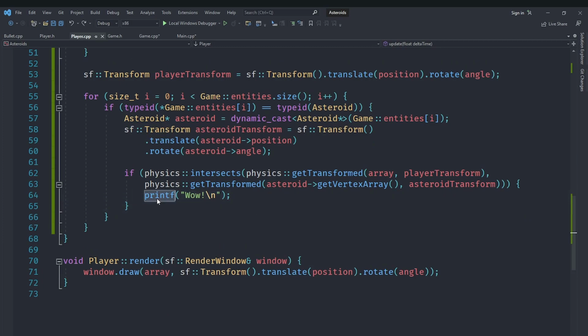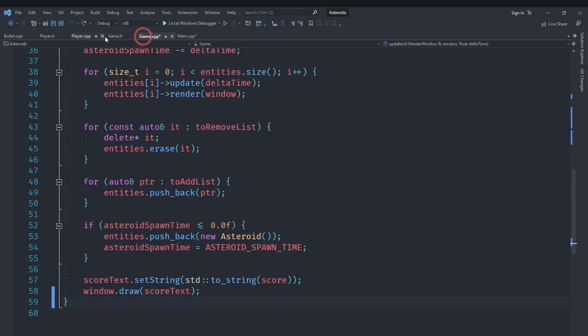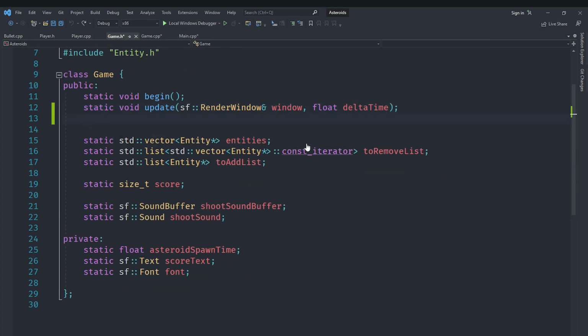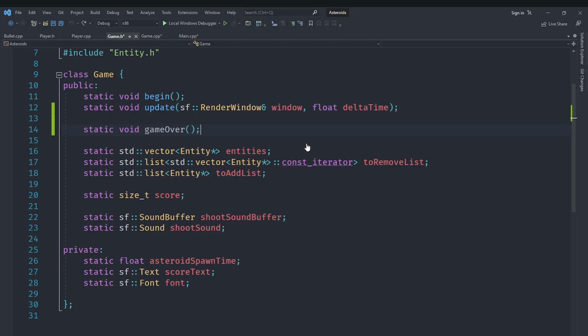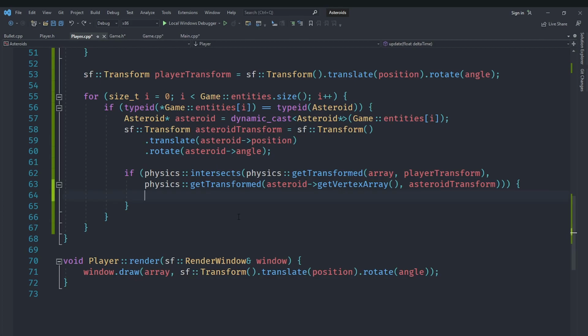Now this thing that we have got here is, of course, a debug thing. We don't want to actually print something, but want the game to be over when the player collides. So for that reason, we are going to go under game.h here, and I'm going to create a static void function called game over, which we can call when the game is actually over. So in player.cpp, we'll just call that method. We'll say Game::gameOver.